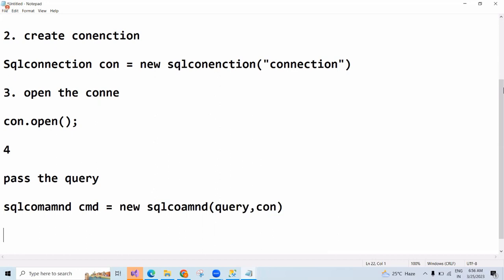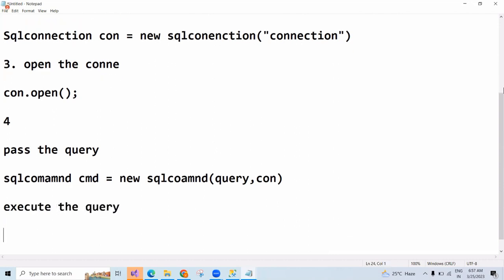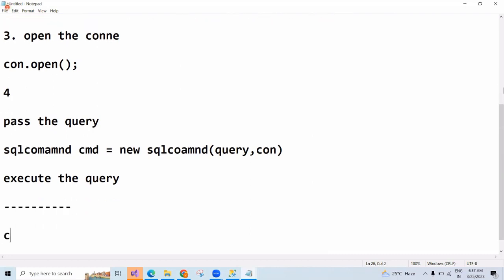And what is the next step? Execute the query. Very good. So what are the default methods here? ExecuteNonQuery, ExecuteScalar, ExecuteReader. What is the final step? Close the connection. Very good, both of you. Okay, so please mute yourself.